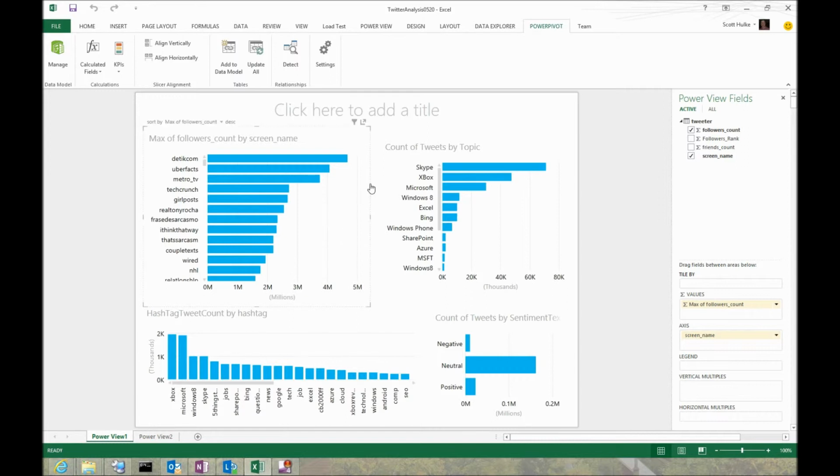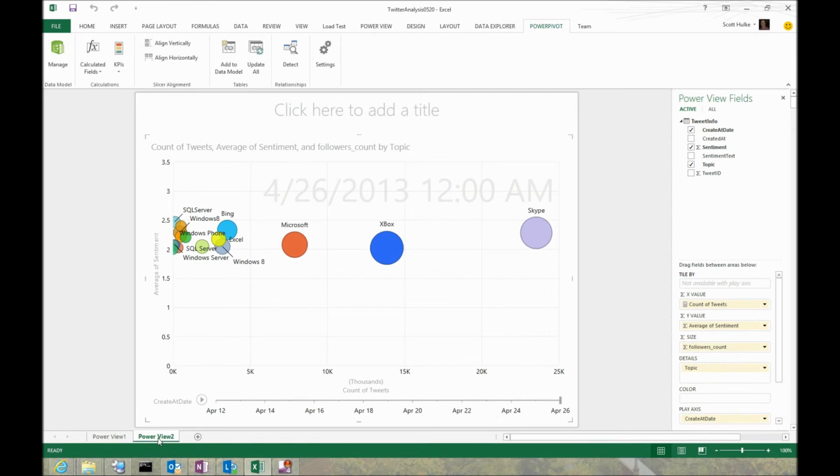And of course this is fully interactive, so if we want to look for this first person here, we can see that they posted tweets on a couple of our different topics, Microsoft, Windows 8, and Bing, and it looks like they were mostly neutral as far as the sentiment. And then let's look at TechCrunch. TechCrunch, we've got SharePoint and Skype, and again, both neutral. So let's go in and look at the other PowerView report we have here.